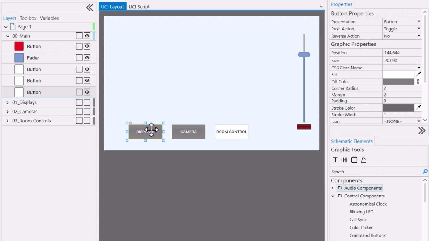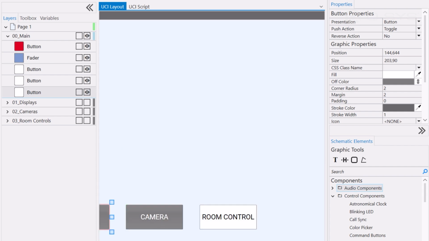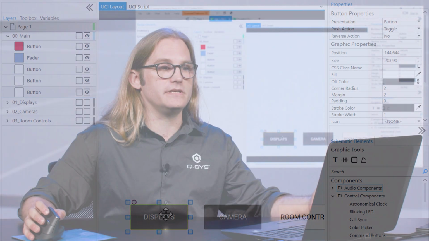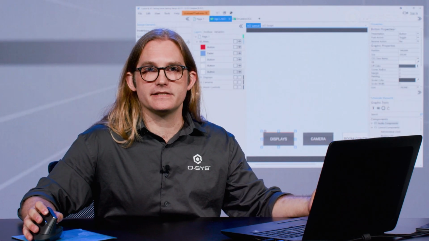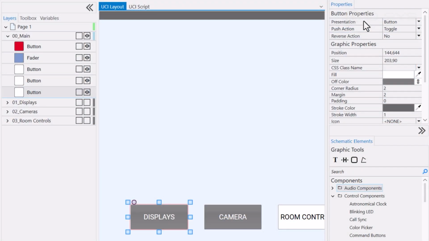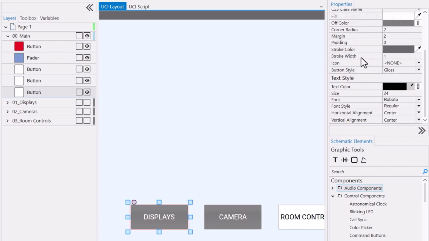So if you're on your UCI and you select any sort of control or anything that's basically on your UCI, you're going to be given certain properties on the right-hand side. Now, I've selected a button and it's giving me a bunch of button properties. We've already seen plenty of these, right? Presentation, we could change the way it's presented. Push action for a button. What we're really looking at here that's sort of universal to most of the pieces that you would put on a UCI are these graphic properties. Actually, I'll run through all those graphic properties really quickly.